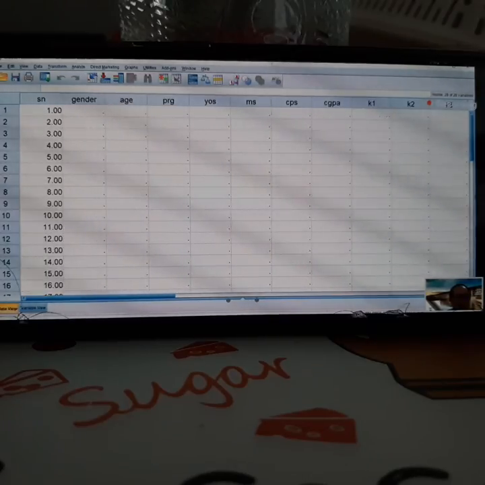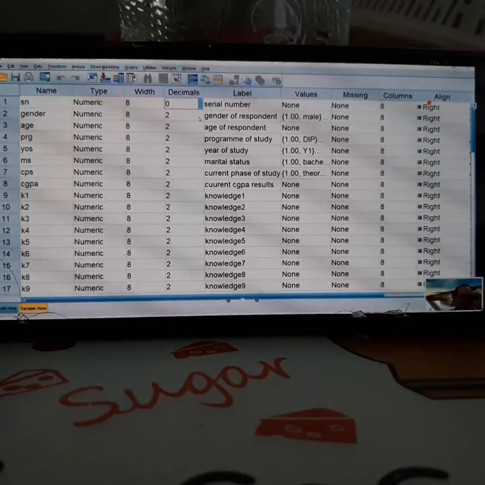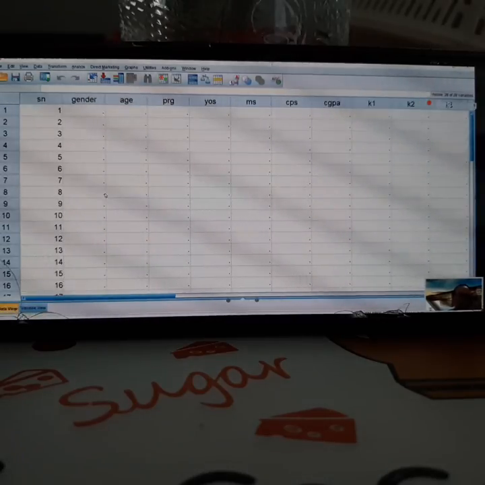But if you are too sensitive, then you can go to the variable view here. Then you go and change the decimal point here, the number here, decimal point. Change to 0. It won't even change your perspective. It's no harm. You can change to 0. Okay?